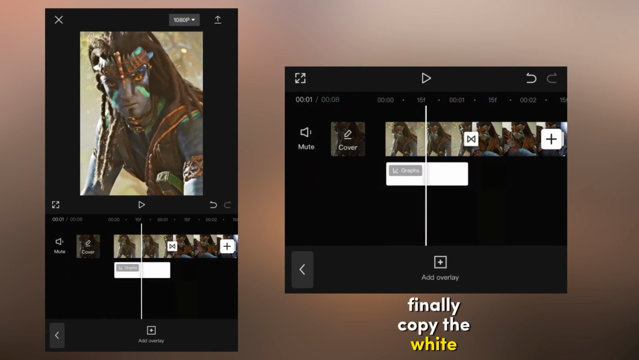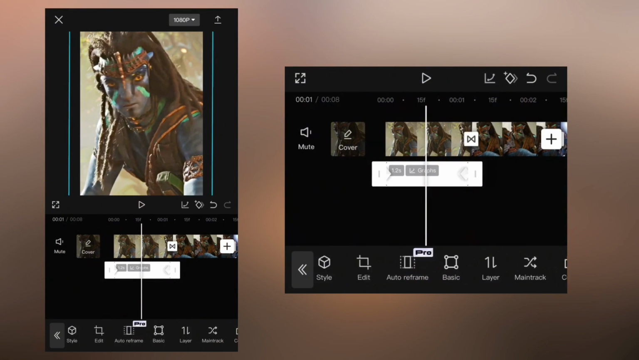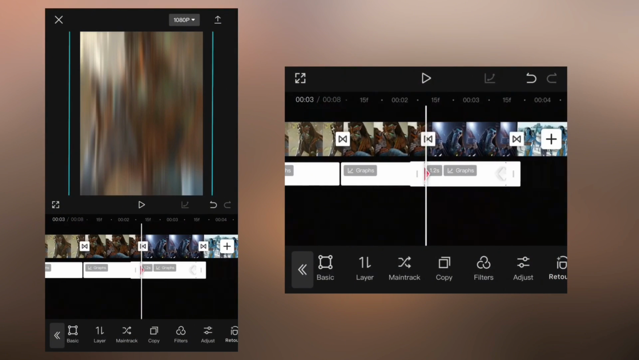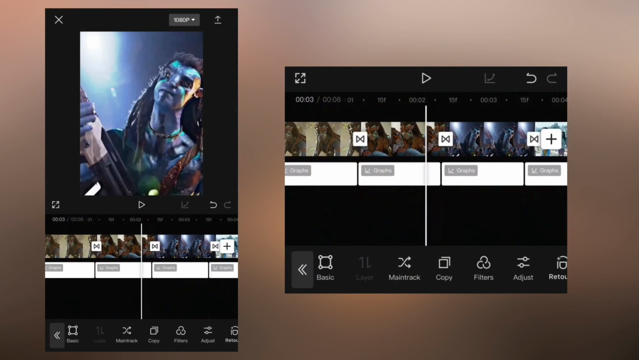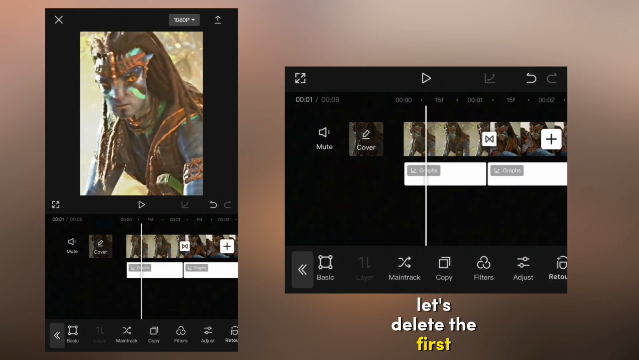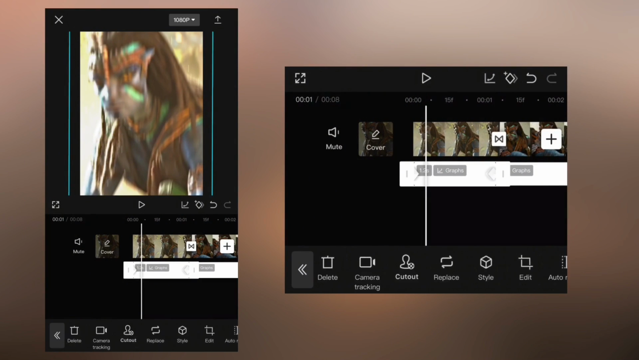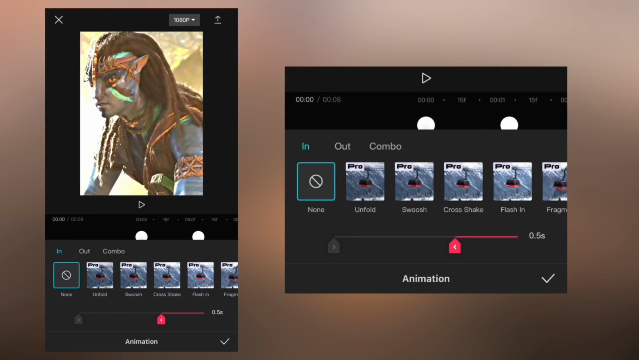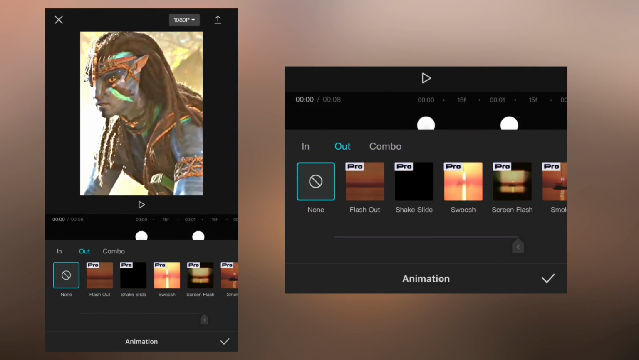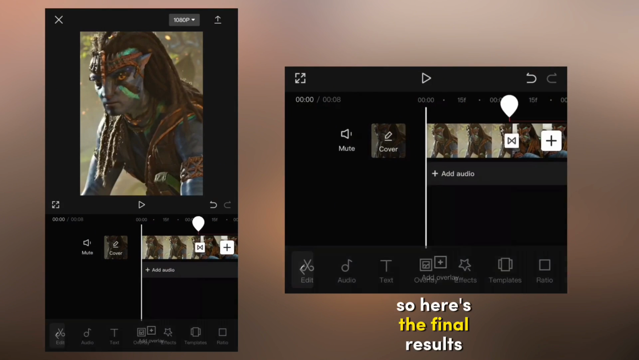Finally, copy the white background to all the clips. Let's delete the first overlay and remove the animation. So here's the final result.